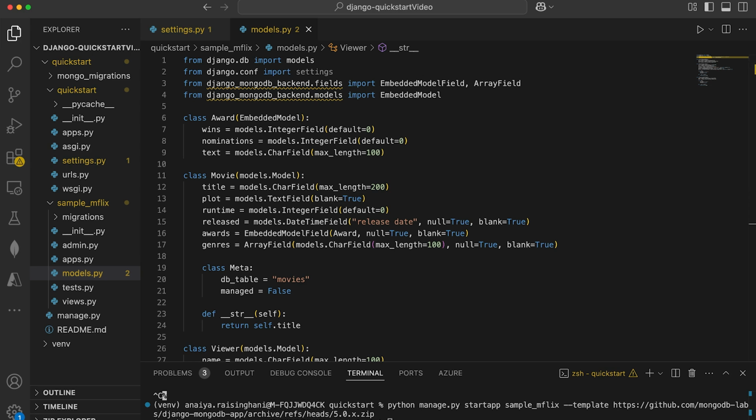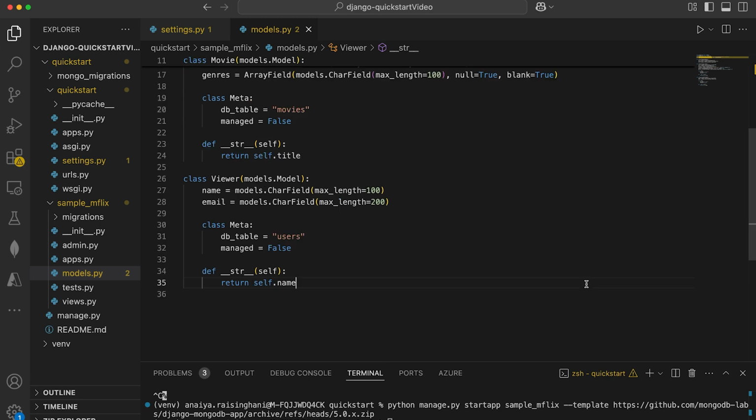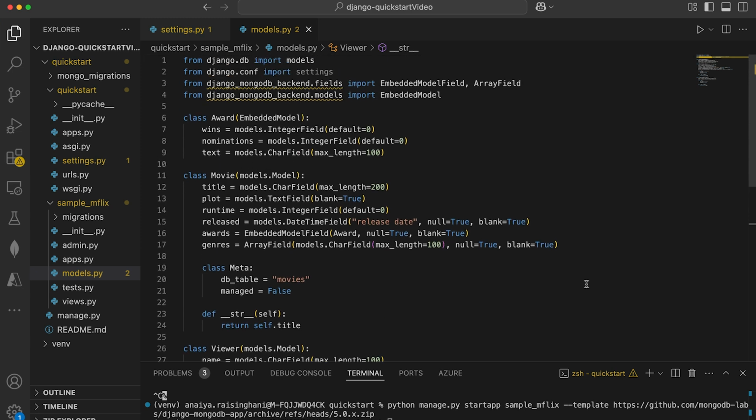The movie model here represents our sample mflix movies collection and stores information about various movies. The viewer model, on the other hand, represents the sample mflix users collection and stores important user details for a movie streaming platform. And then the award model represents the embedded document values that are stored inside of the movie model. So once this is done and the models.py file is saved, let's create our views to display our data.